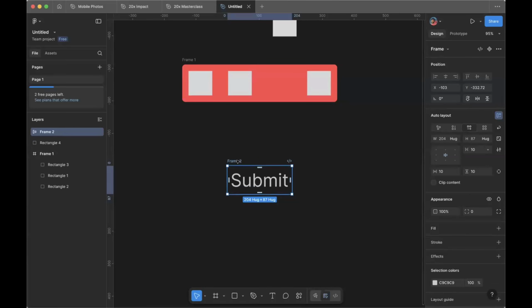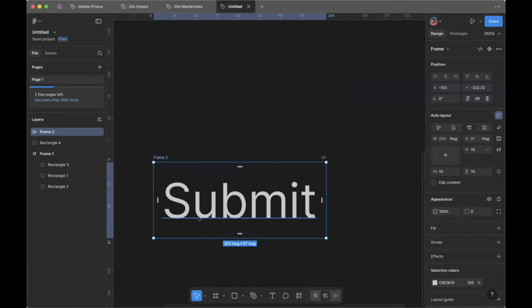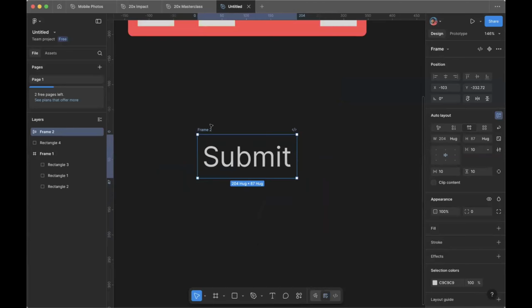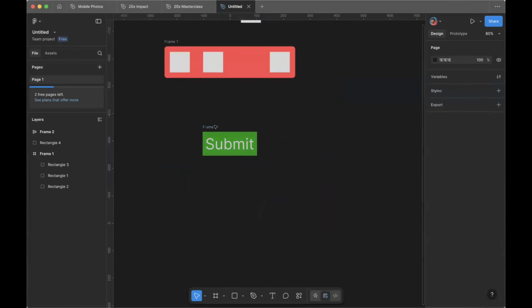Now, auto layout has been added. If you come to your properties panel, you will see the padding, 10 pixels to the left and right, 10 pixels at the top. This is what we have here, this 10, 10. I want my button to be a green button. Maybe I want to submit a form or something. I'll click on fill, slide my hue to green, and maybe pick this green here.